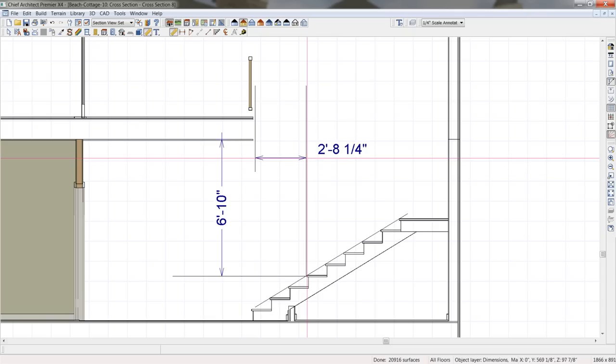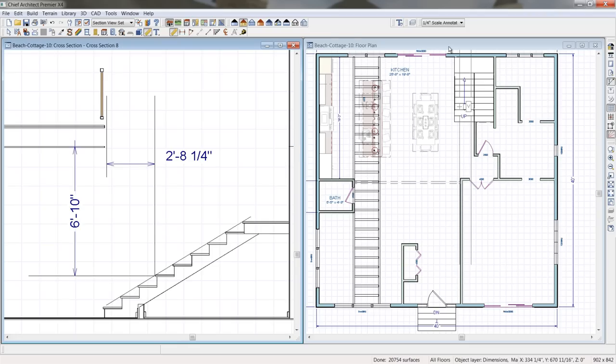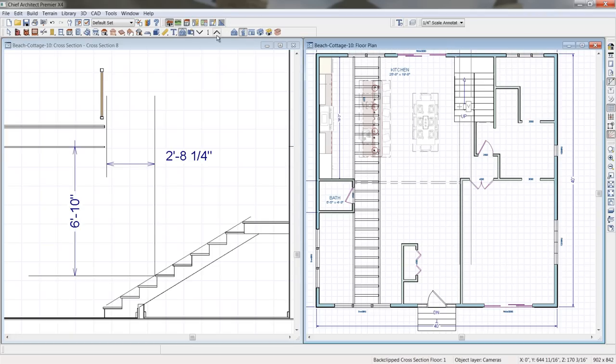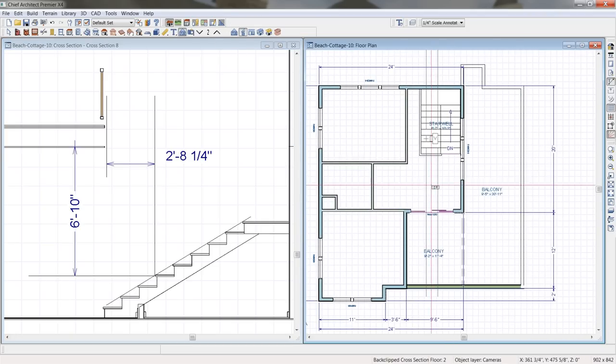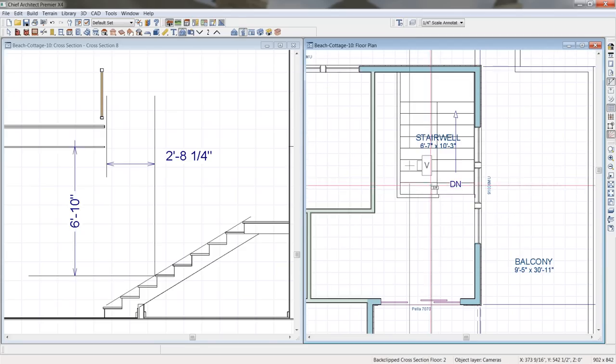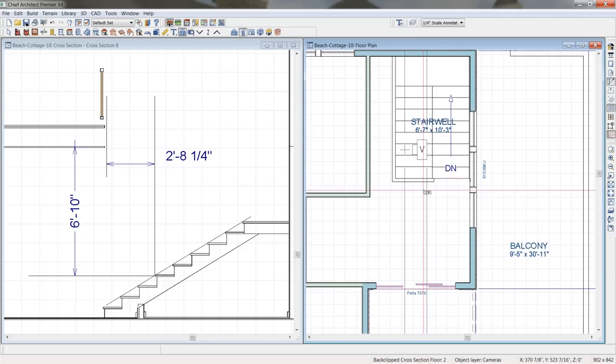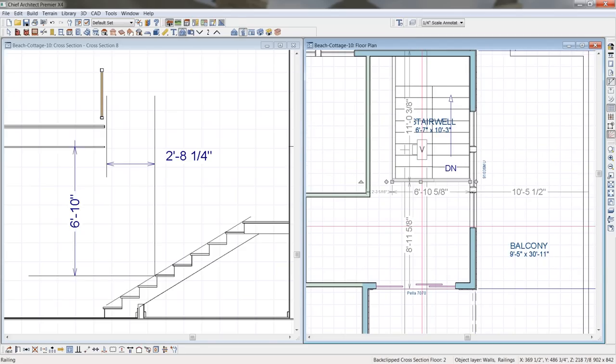Let's tile our views, and I'm going to move up to our second level. Let's go ahead and zoom in here a little bit. So the railing that we're talking about is right here, and so I can simply highlight that railing and pull it back 2 foot 8 inches.